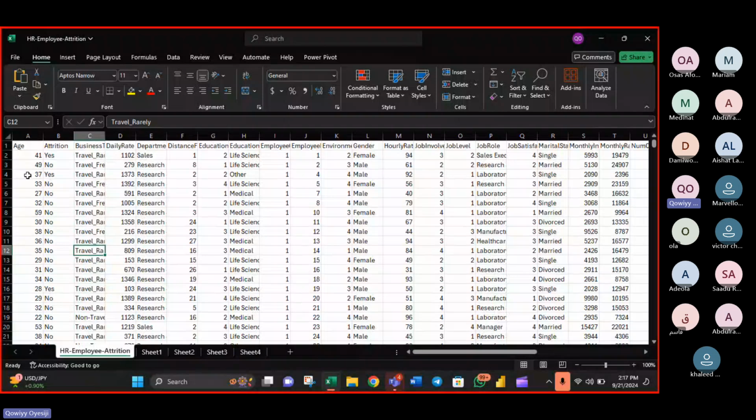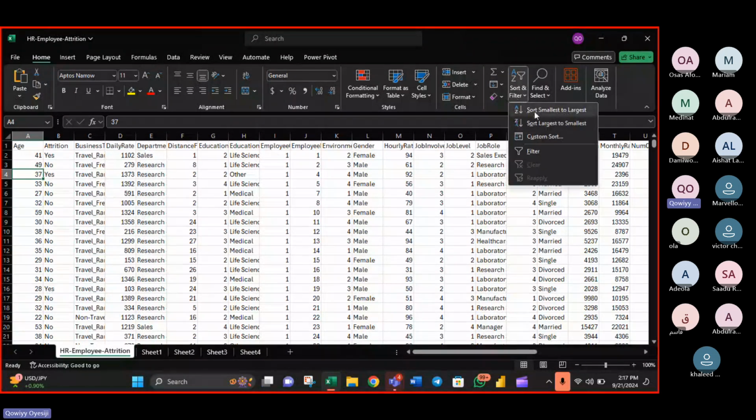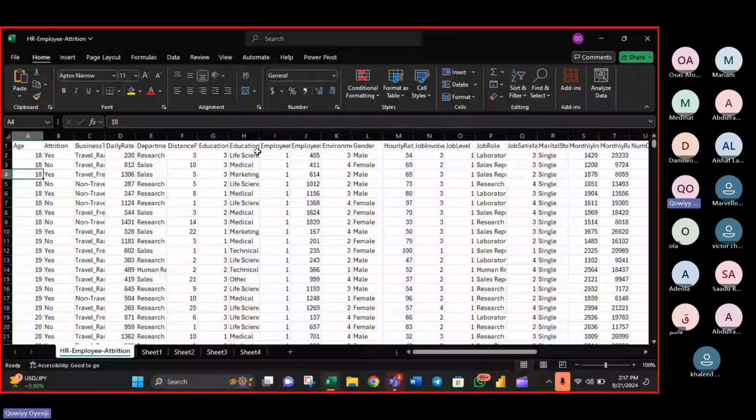Let me come here and say I want to sort smallest. This is what has changed everywhere. That means I've sorted them and everything is moving with its own records. Exactly.